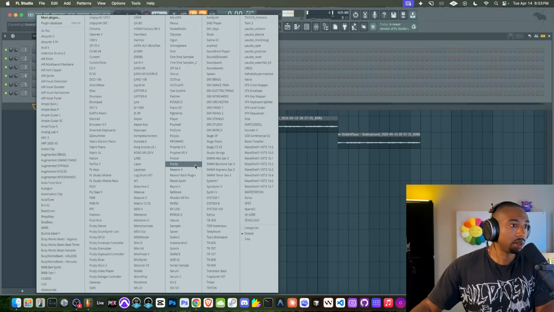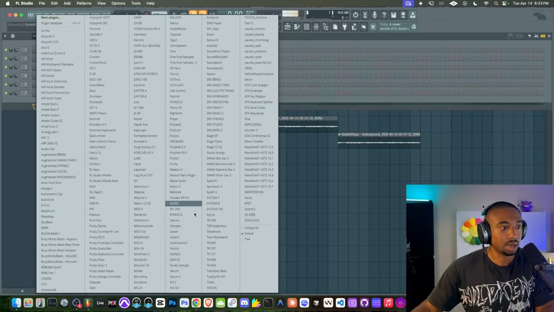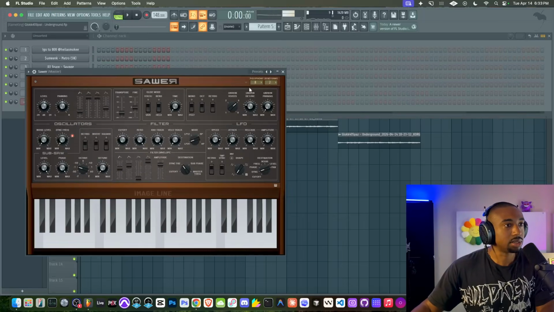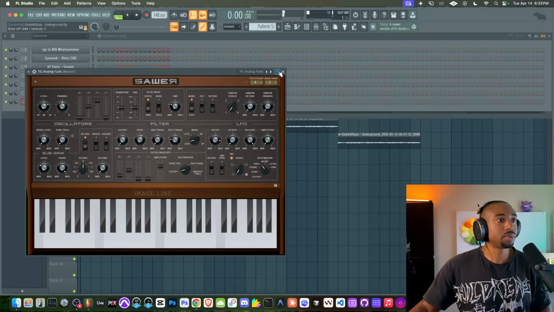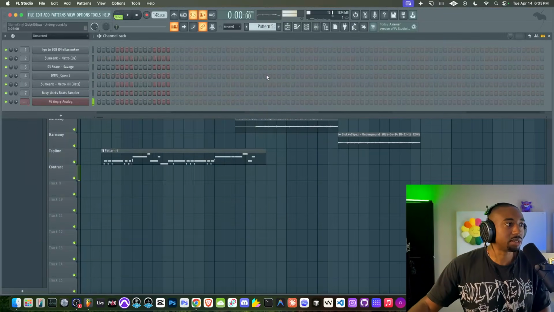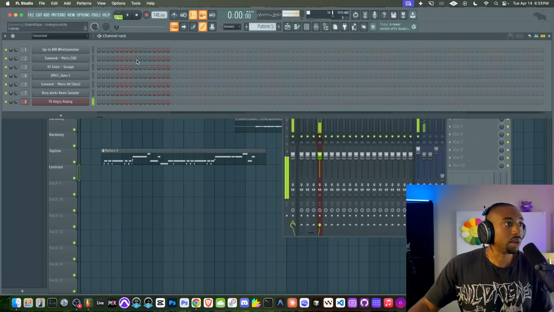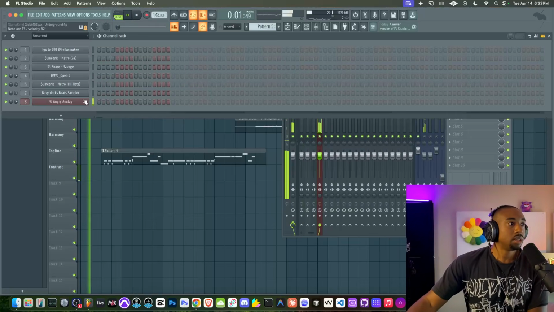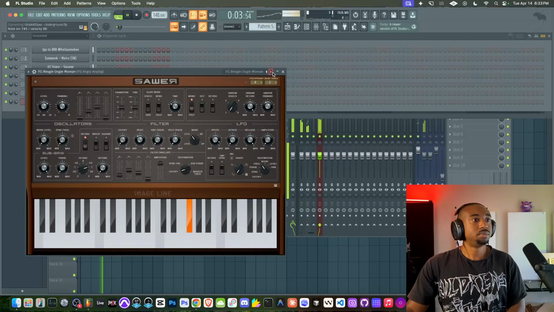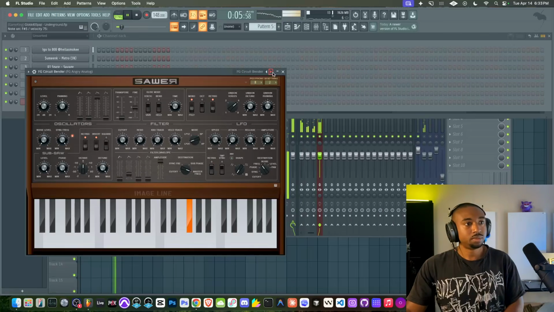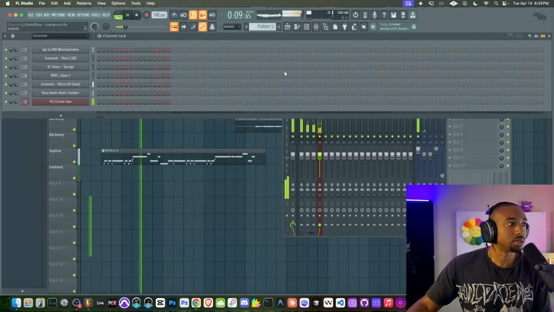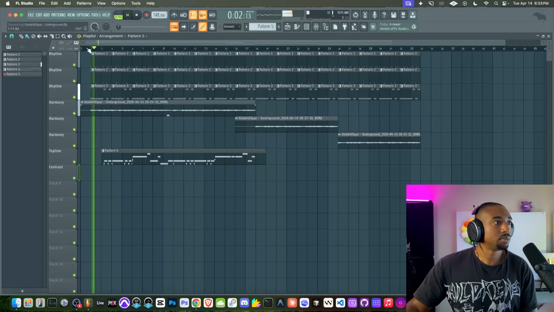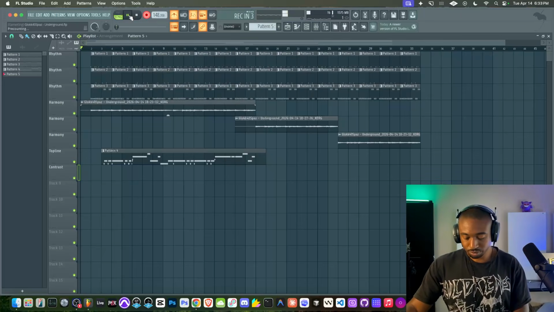I'm trying to think what plugin could give you guys dope leads as stock. Sawyer is a little secret tool sometimes. Let's go to leads and let's just try some of these. Now I like some of those for bass as well. The leads, I'll play them in low octaves for bass. So let's just use something like this and just tuck it in the back.